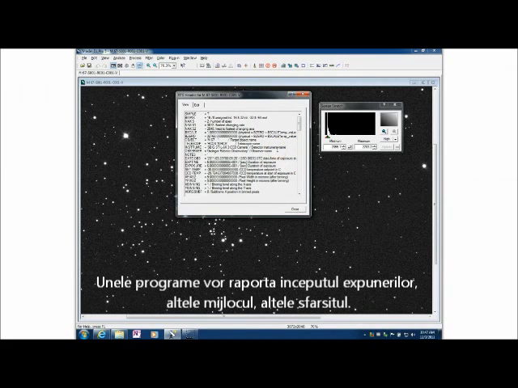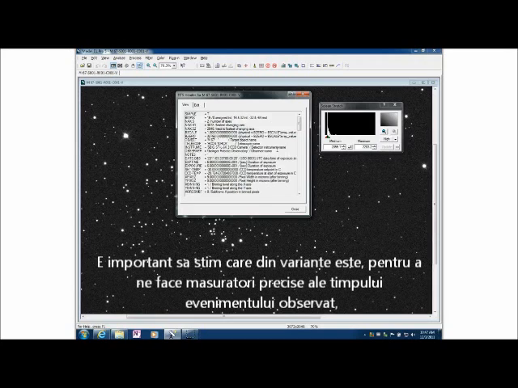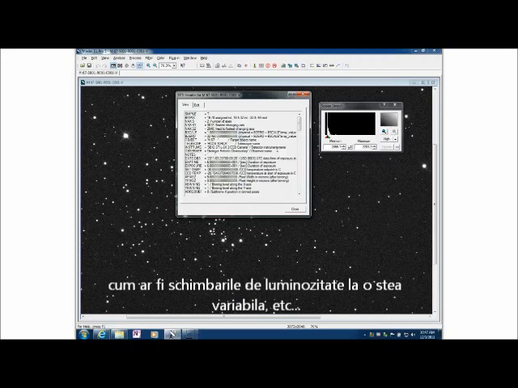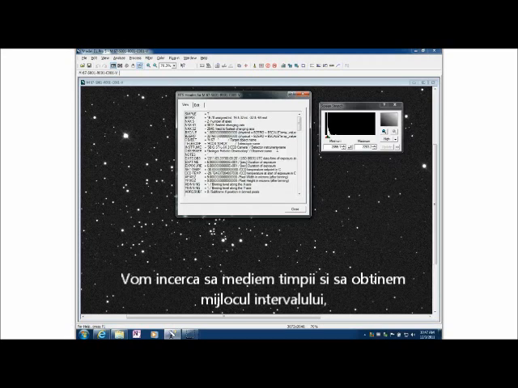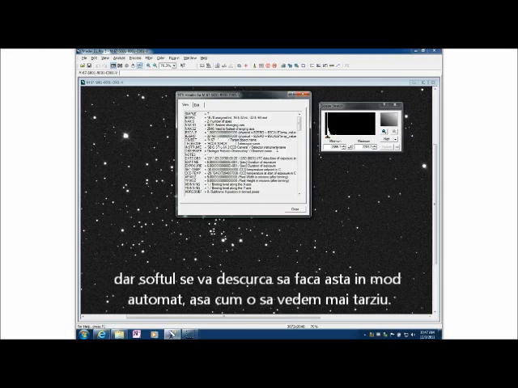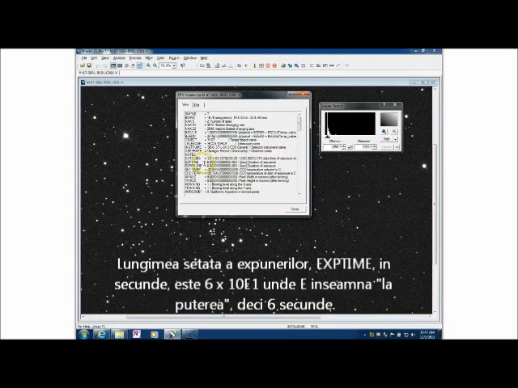Some software will report the beginning of the exposure, some will list the middle, and some will list the end. It's important to know which when we start doing precise measurements of times of events, like variable star brightness changes and things like that. We try to average it out and go for the middle, but this software will handle that for you automatically, as we'll see later. The length of the exposure in seconds is 6E1.